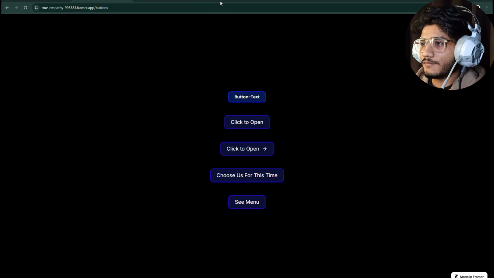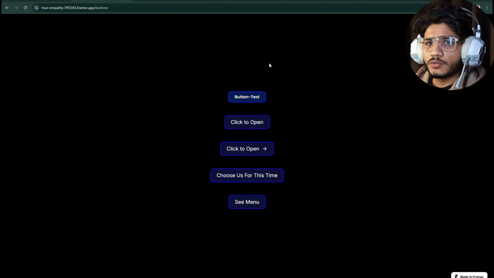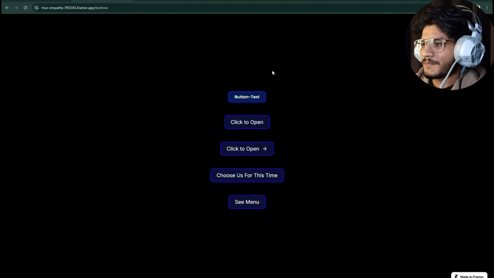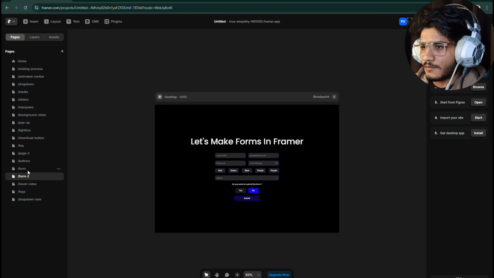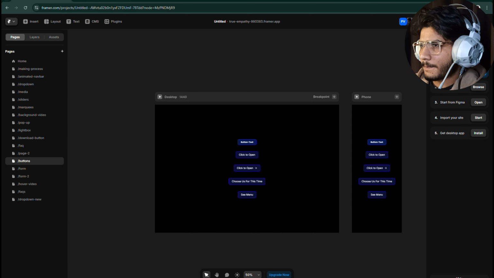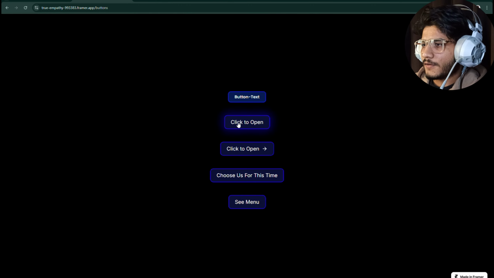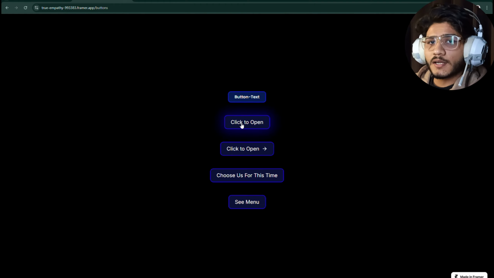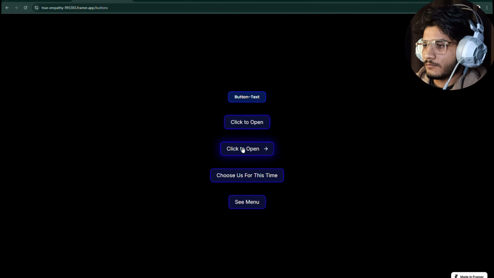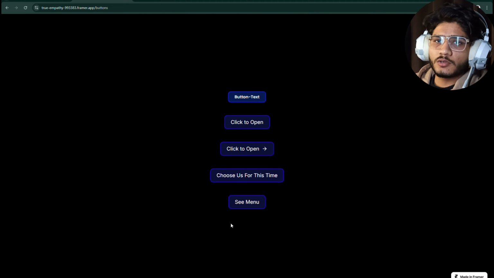As you can see, we are on the dashboard and I will show you which type of buttons we are going to learn and make. There are some buttons here. When we hover on them, they start animating. As you can see, when we hover, they animate. So this is the type of button we are going to learn today and make in Figma.